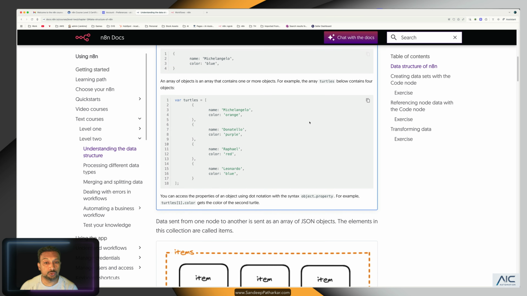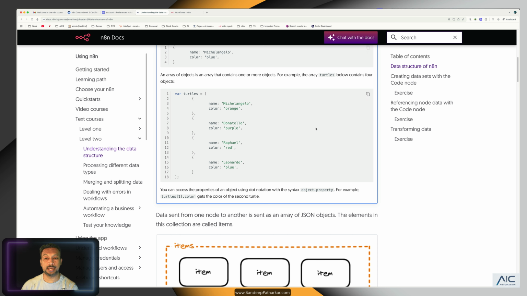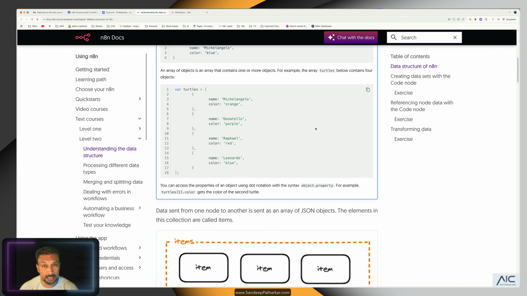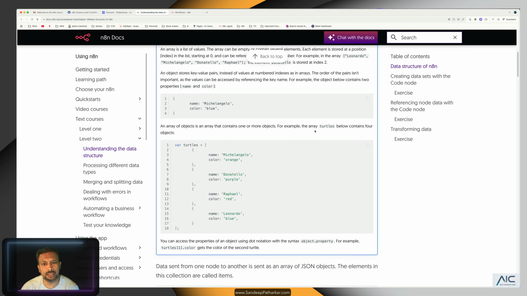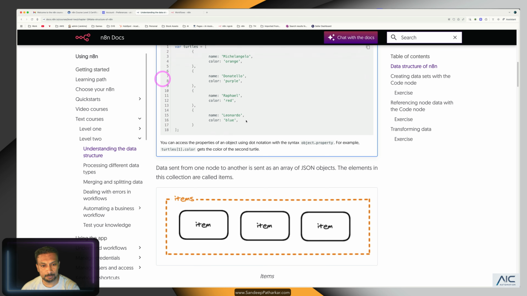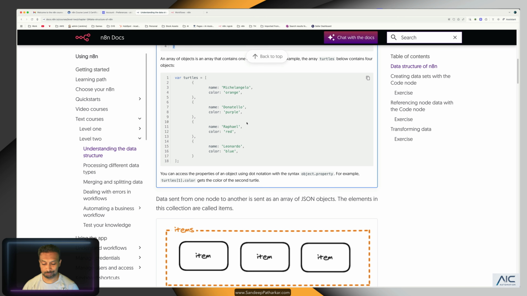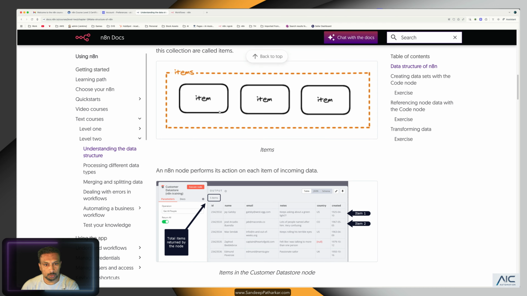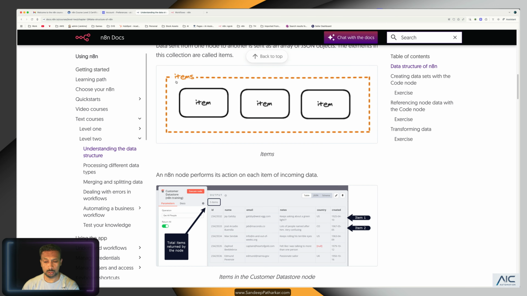And what are we transforming? The data. The data can come in SQL tables, XML, HTML, or JSON. In this case, we are dealing with JSON objects. There are different types of data types. We're going to look into it, but this is the most basic data type. There are data types like strings, booleans. We'll look into it. And this is nothing but an array. So this is the structure of the JSON.